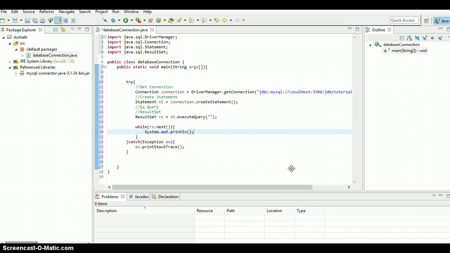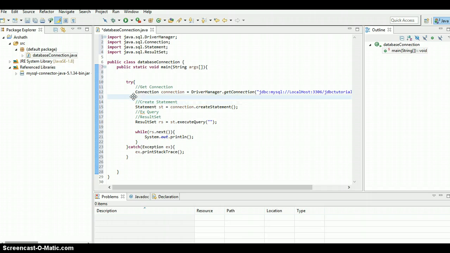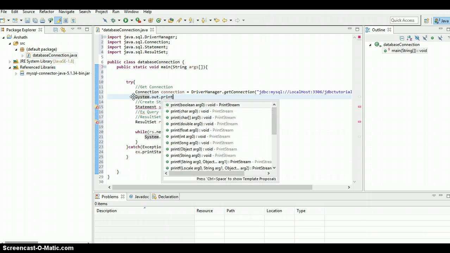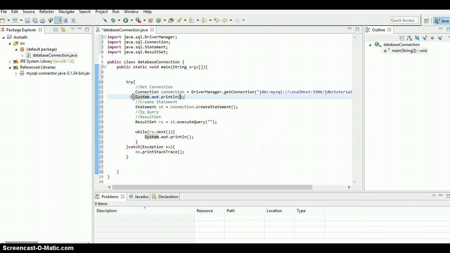Now let's put in a query and try to execute it. Before that, I want to type one more thing: after getting the connection, just print a statement like System.out.println connection successful. There we go. And let's switch to the database.